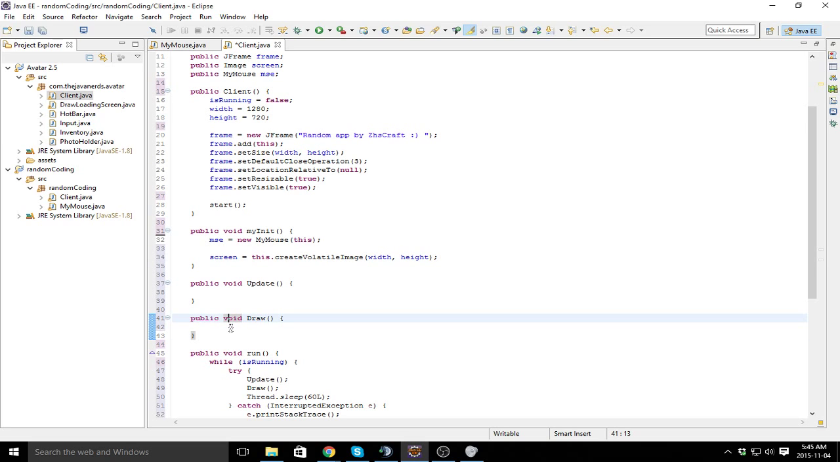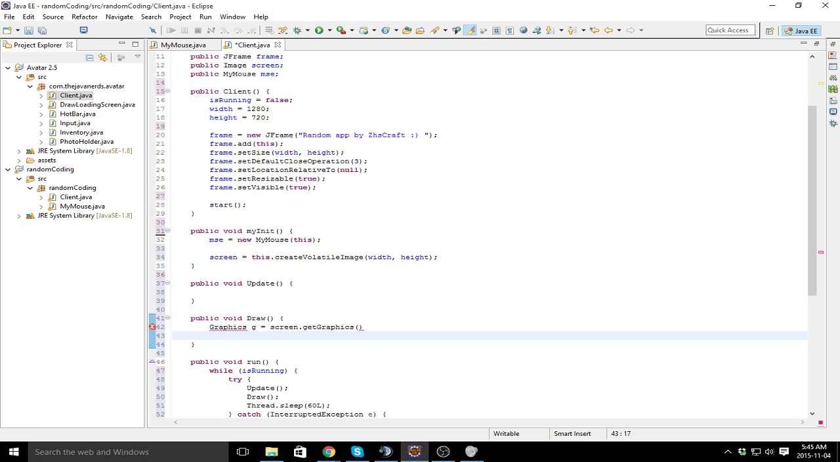Now we're just going to be looking at the draw class, and I'm going to draw a background pretty much, just a gray background. So let's get started with that, shall we? Now I gotta import this. Blech.